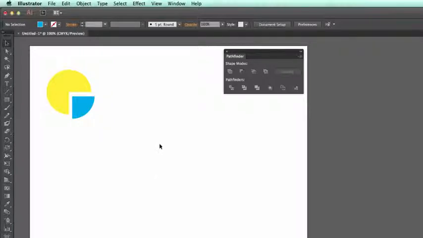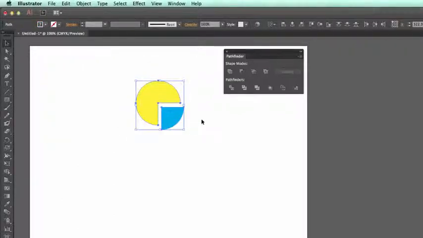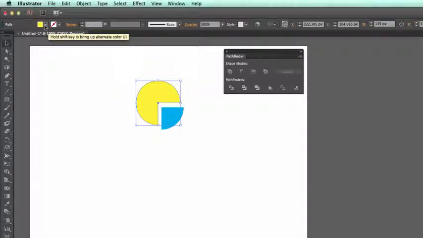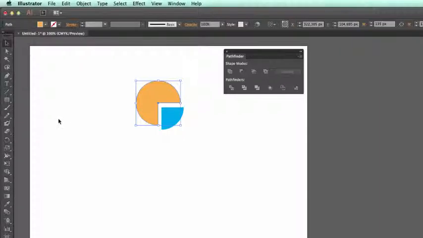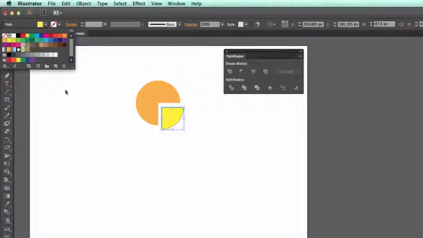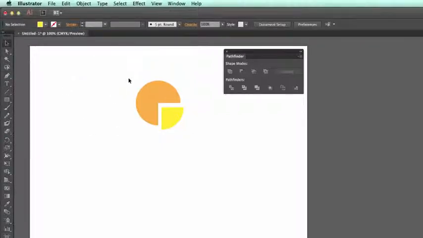Let's manipulate this further, and why don't we create a flower? Selecting both the shapes, I will change the color. I will make the color fill of this pie object. I can turn that into an orange, and I will select the slice and create that in a different color, perhaps yellow. Selecting both objects again, I would like to rotate this object.